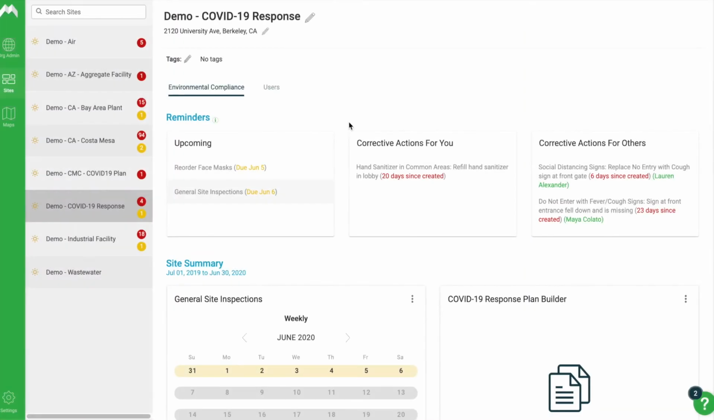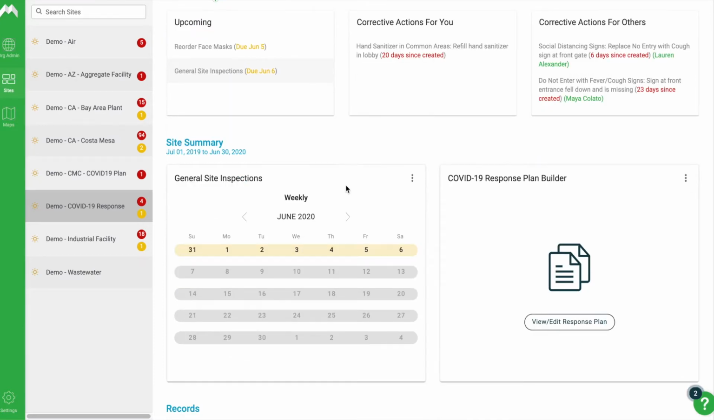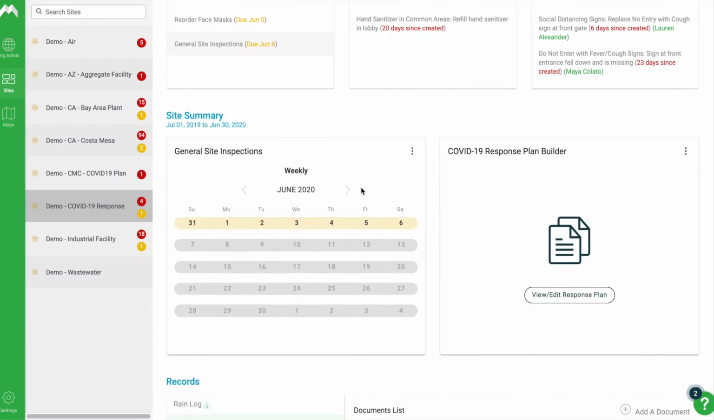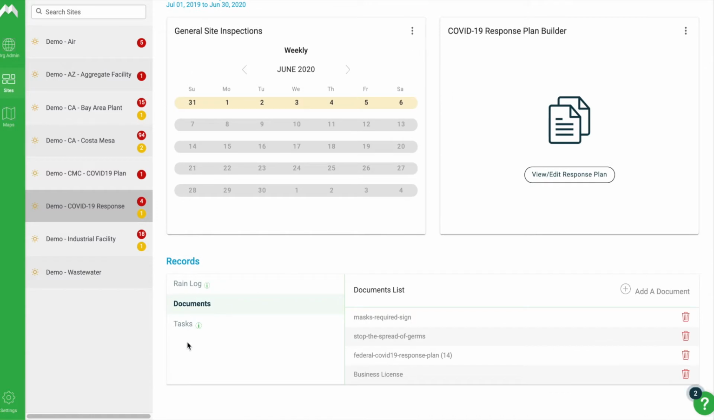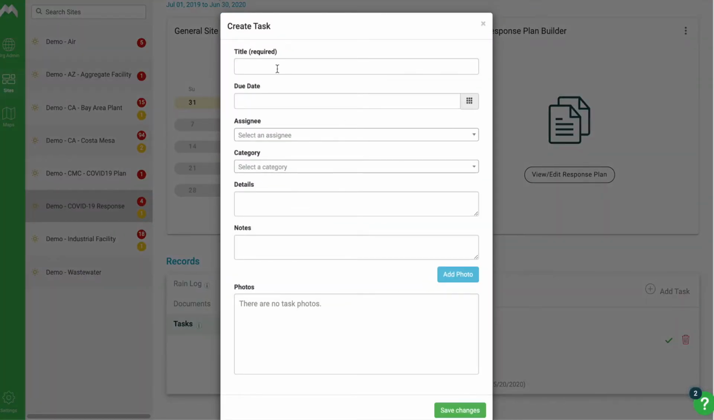With your COVID response kit, you have your inspections in your plan builder, but you can use it for a lot of other stuff for free without paying for additional suites for like environmental or health and safety. One of the ways you can do that is if you come down here in the record section, there's actually a tasks function. And I can create tasks like this reorder face mask, but what I can set up is, it can be maintenance tasks, it can be inspection tasks, whatever you want to build into this.